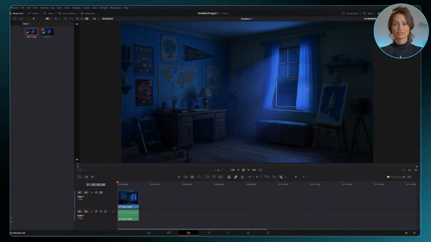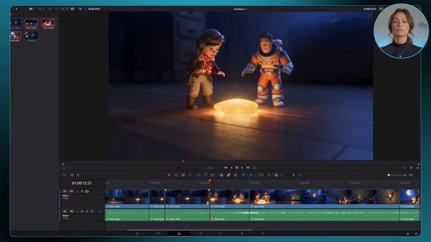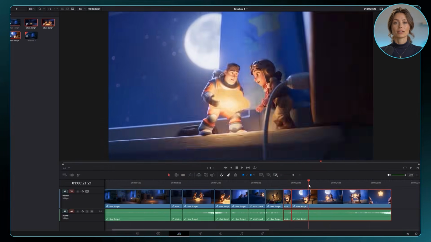Once all 4 shots were generated, I pulled everything into DaVinci Resolve to cut it together. This part's actually simple compared to everything before it, because the shots were already generated in order with matching characters and matching environments, so I mostly just had to trim the pacing and drop it all in sequence. No color matching headaches, no fixing inconsistent faces between clips, because all of that was already locked in from step 1.